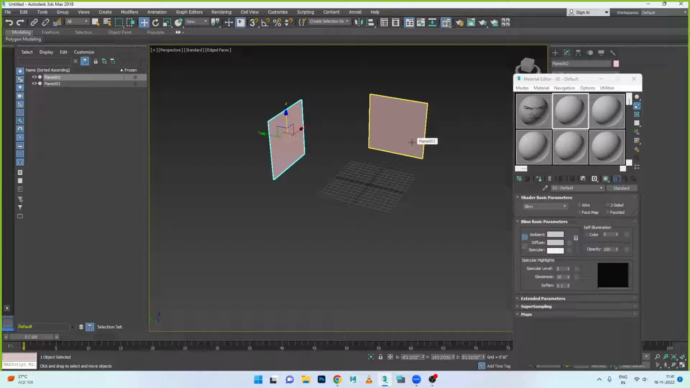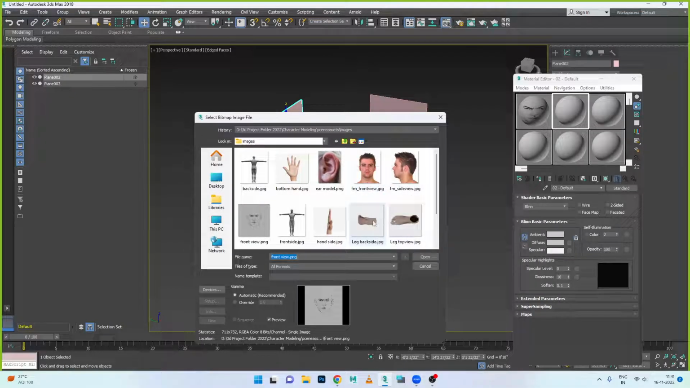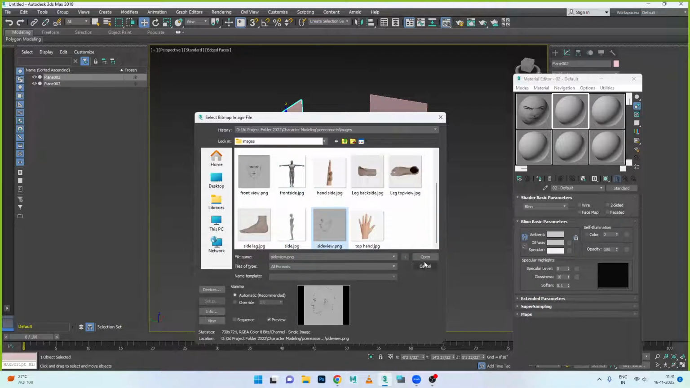Now I need to add one photo onto this one. So click on the settings. Okay, beside this diffuse option, click on the settings. Already we have applied the image. Okay, let's connect this one again and see. Apply this. Go to the bitmap. Okay, select the bitmap image, side one, and say open now.